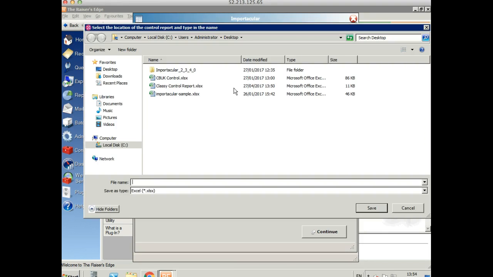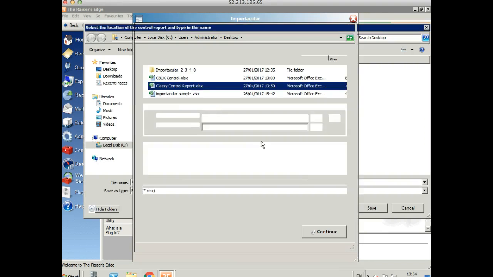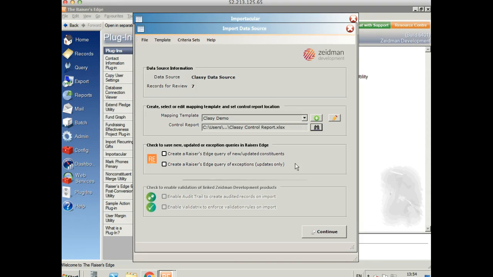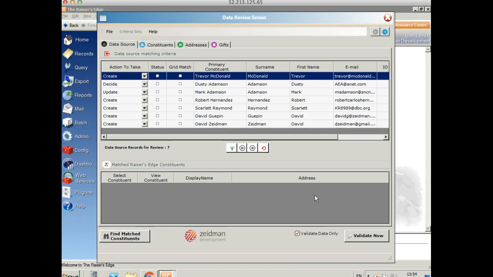We're going to create a control report, and this just shows us any errors that there might be in the processing of the import. And we can create a query of new and updated constituents on Razor's Edge. We can also create a query of exceptions, and those are obviously only for records that already exist in Razor's Edge. So once we select continue, that will show us our review screen.